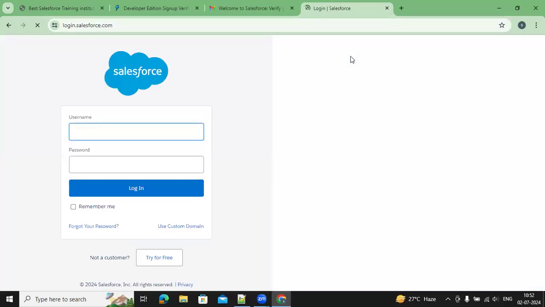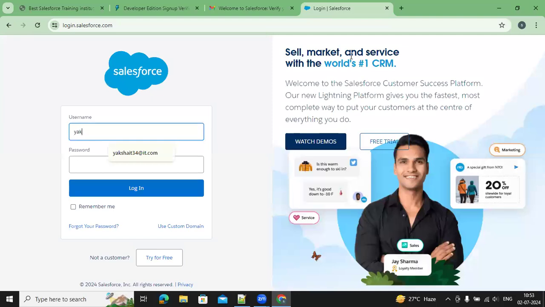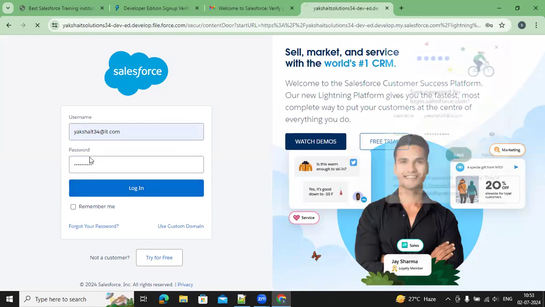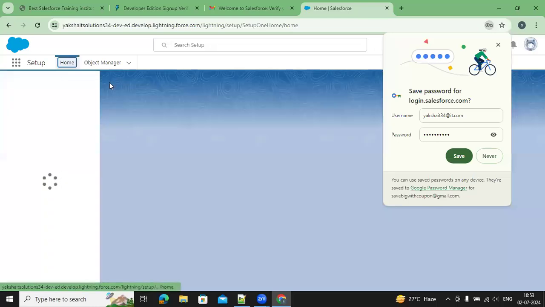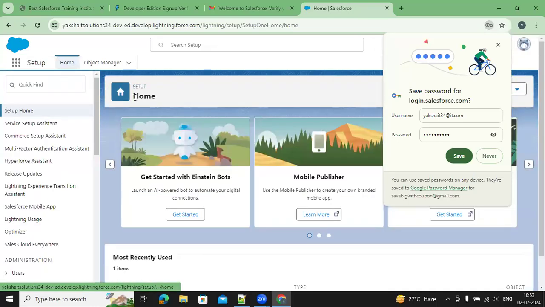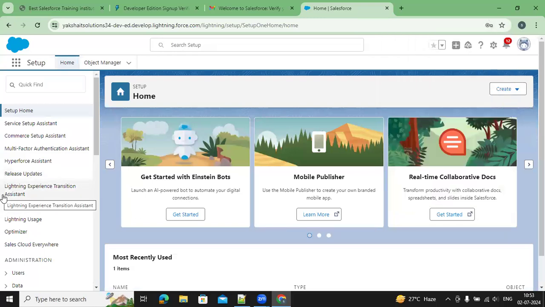Login.salesforce.com is the URL, and the username will be Yaksha IT 34@it.com, and the password which I created. Here I am using login.salesforce.com, so it will directly take you to your Salesforce account page. That means whichever project you are working on, based upon your username and password, it will directly take you to your account page. Even though I'm using Yaksha IT 34@it.com, that username will not be used by any other organization.